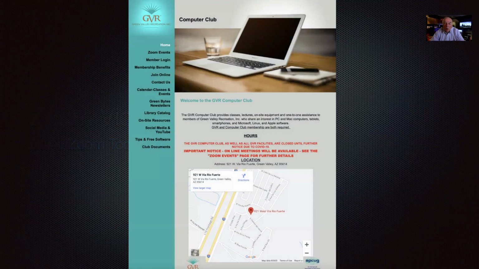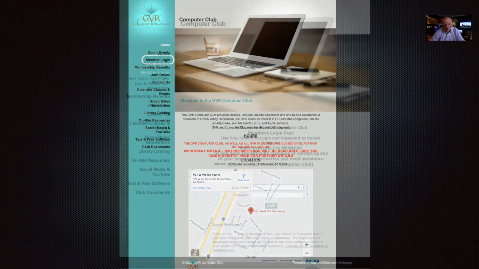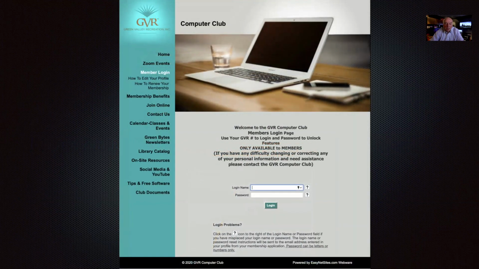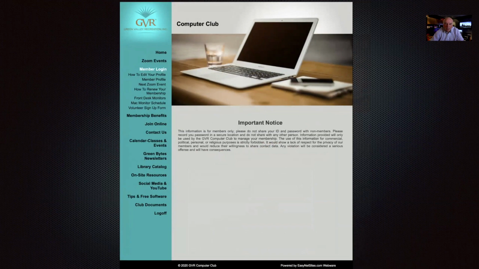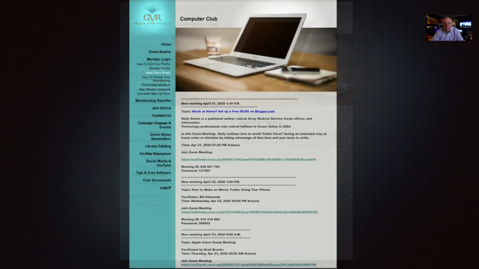First of all, we recommend that you go to the website for the Computer Club. At the website, then choose the member login section. Once you've logged into the section with your login name and password, then we recommend that you choose the next Zoom event. By choosing that, you will see the upcoming Zoom events that we have for the Computer Club.